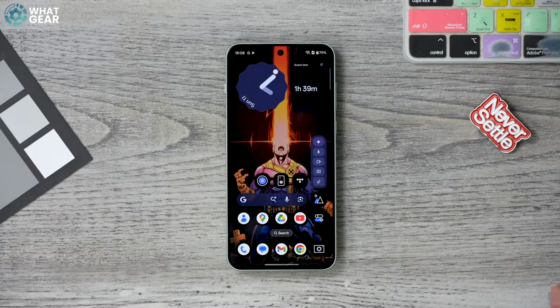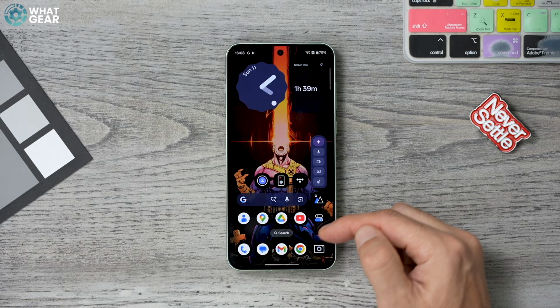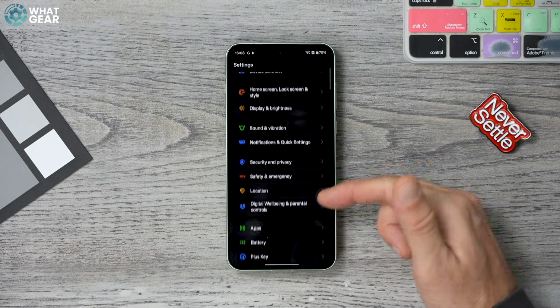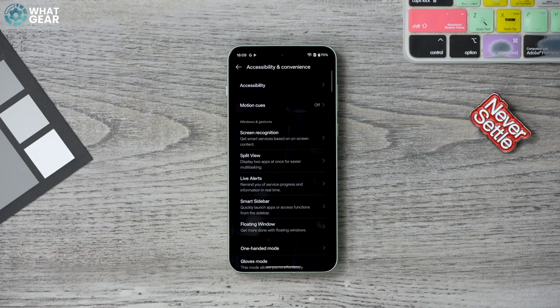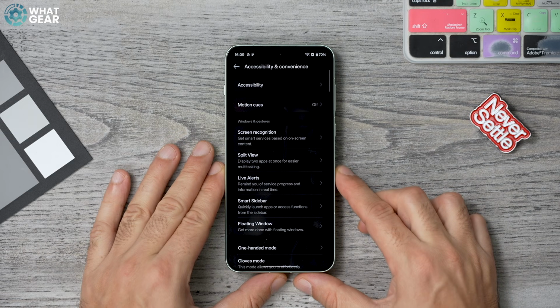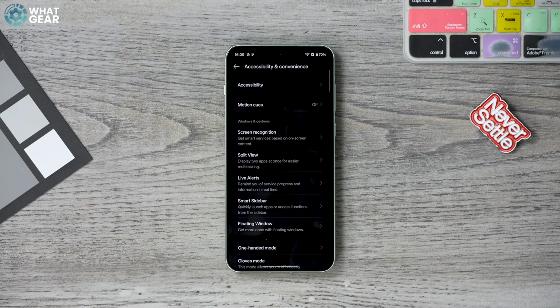Why? And I don't know why either, but what I do know is how to unlock it. So let me show you exactly how to do that. Let's go back into the settings, scroll all the way down to accessibility and convenience. This first step is actually a feature that's switched off that can help you access your camera very, very quickly when those fleeting moments occur.